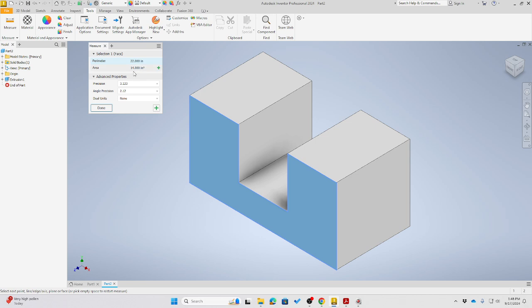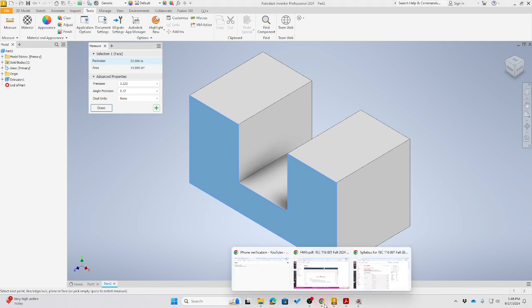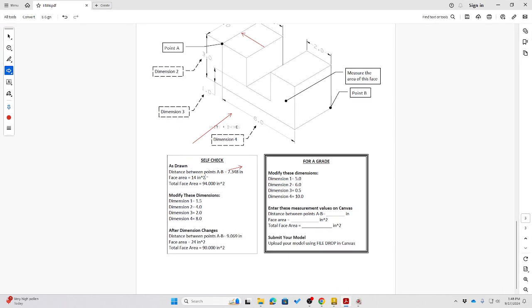Measure, and this face area is equal to 14 square inch, right? So which is 14 square inch. That's also good, right? So now let's measure the total face area.